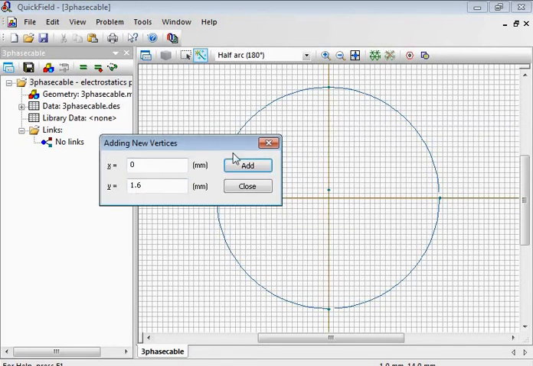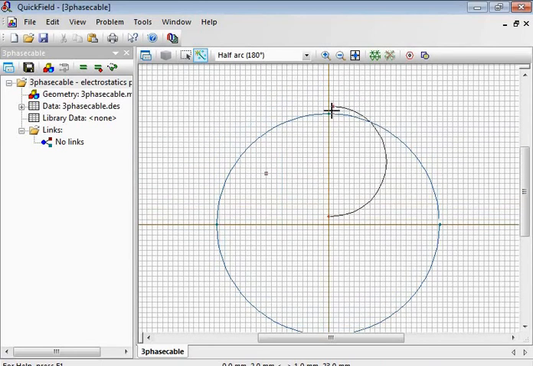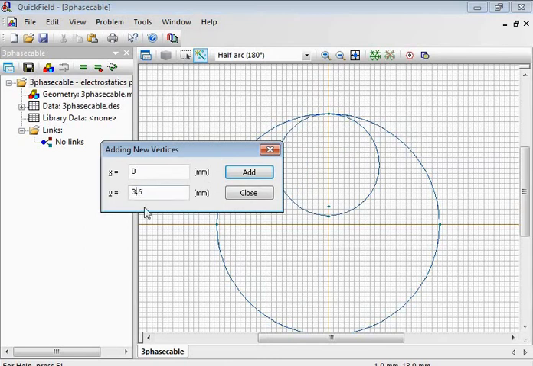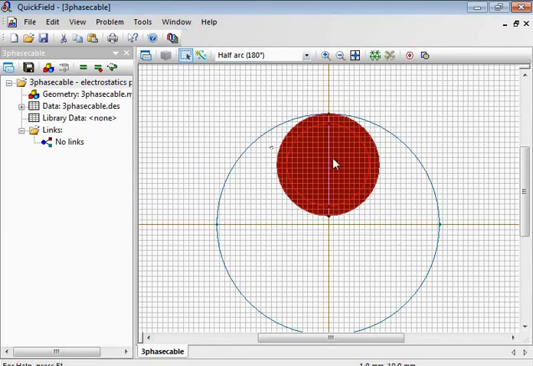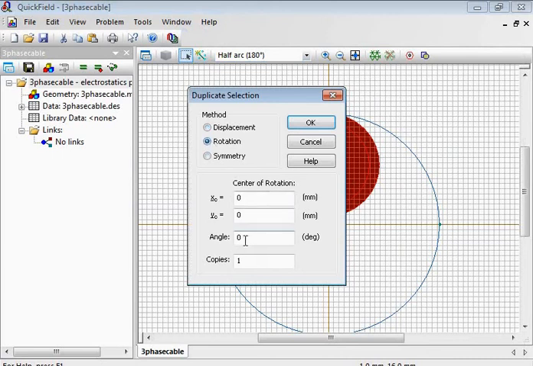We need to add more vertices. And by adding more arcs, we create circles. We connect two vertices by 180 degrees arc and make a second circle inside the circle previously created.